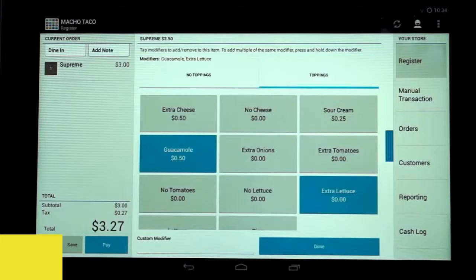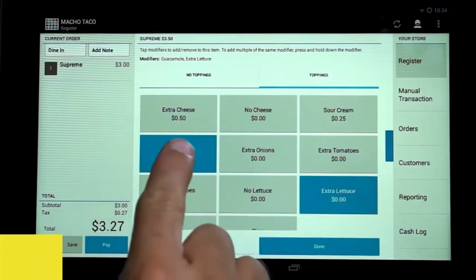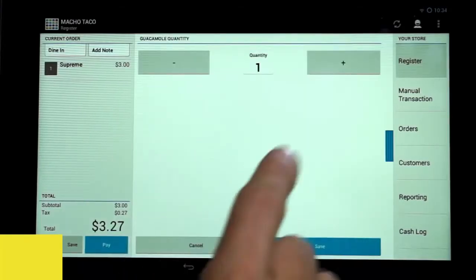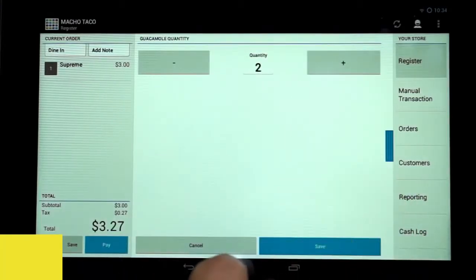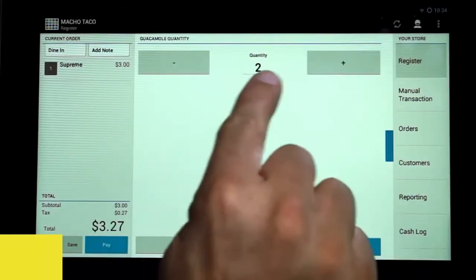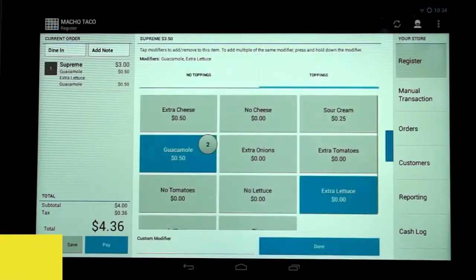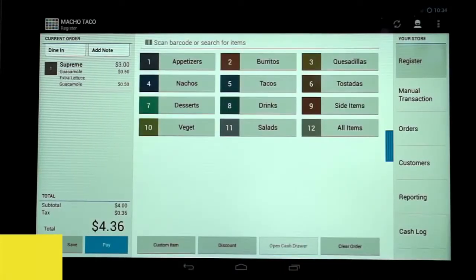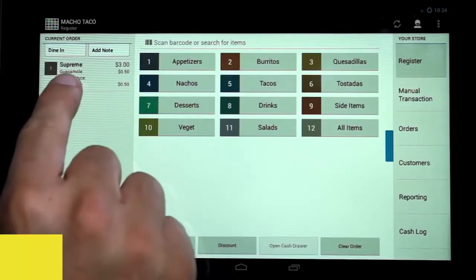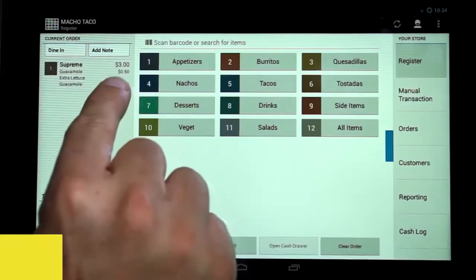For example, to add an additional guacamole, we'll touch and hold the modifier button for a few seconds. When the quantity screen pulls up, click on the plus or minus button to increase or decrease the modifier quantity. Click Save, and now we see the number 2 on the guacamole selection. When you're done selecting modifiers, or if none are selected, tap Done. You'll notice under the menu item we have guacamole twice and a charge of 50 cents for each order.